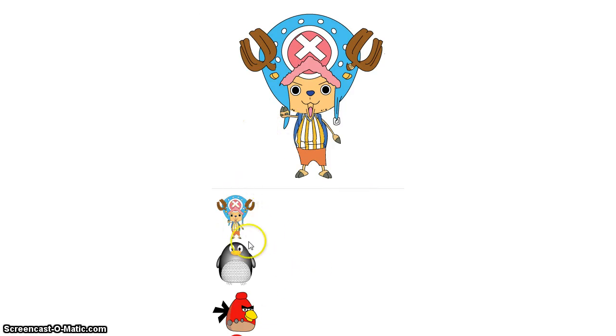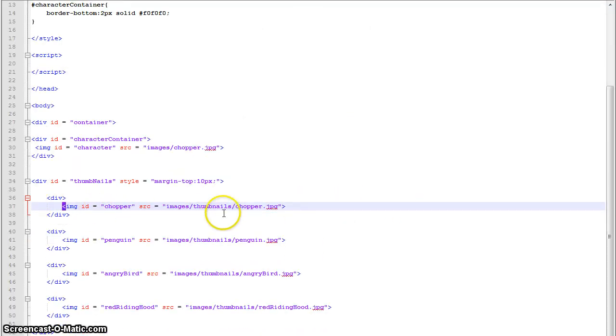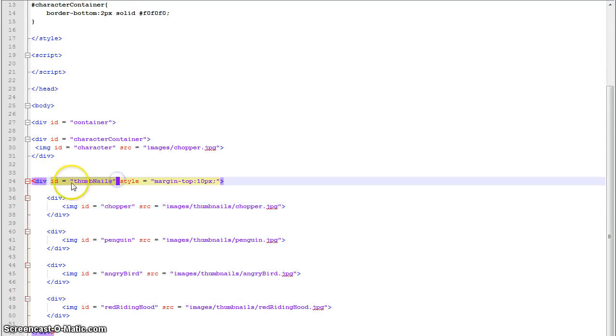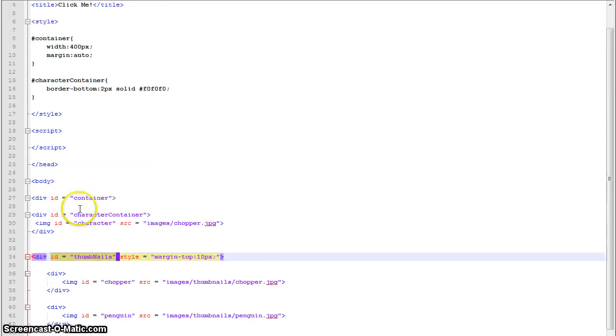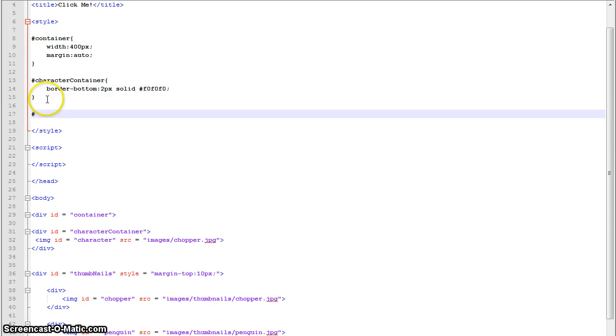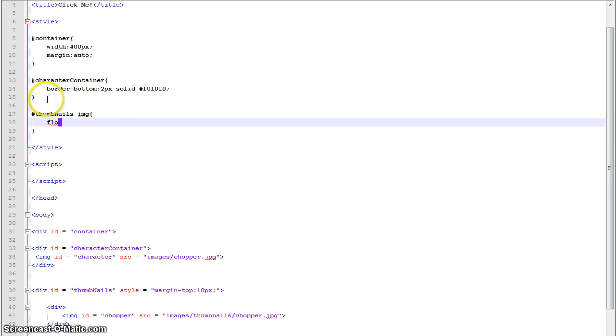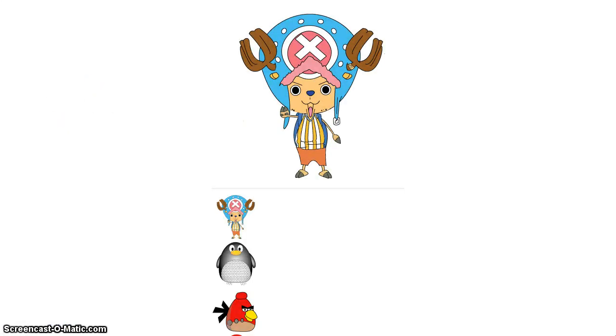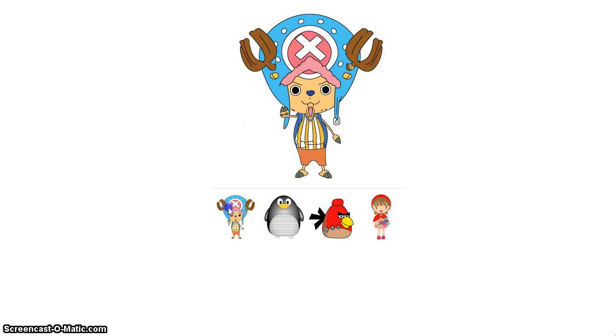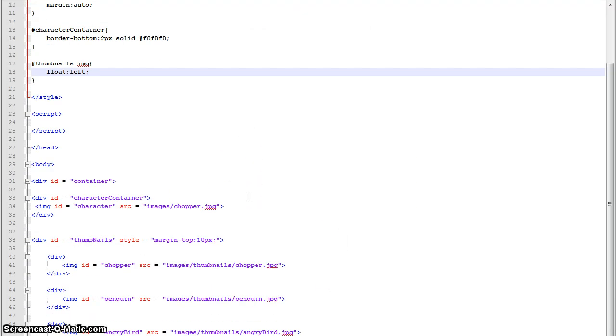I haven't actually styled these thumbnails yet, so I want them to be kind of floating next to each other in a row. So let's just do that now. Any images inside the thumbnails ID div, I want to float. So if you are inside the thumbnails ID area and you are an image, I would like you to float left. So let's save that, refresh the page, and hopefully everything will be okay. Brilliant. But when I click on these images, at the moment, nothing happens. So let's look at some magical JavaScript.